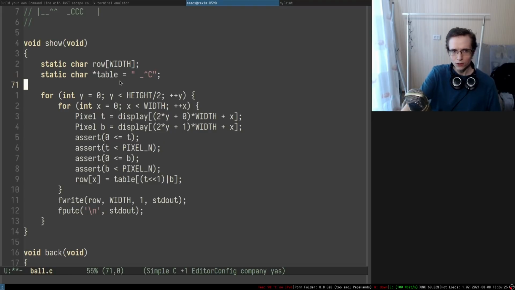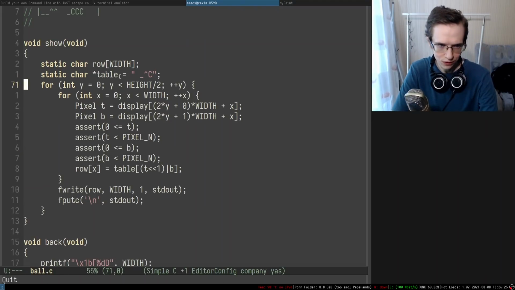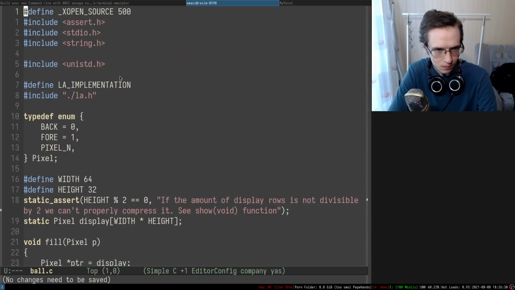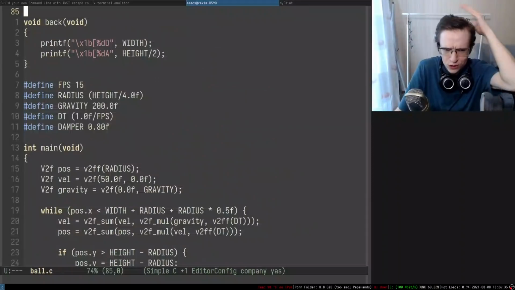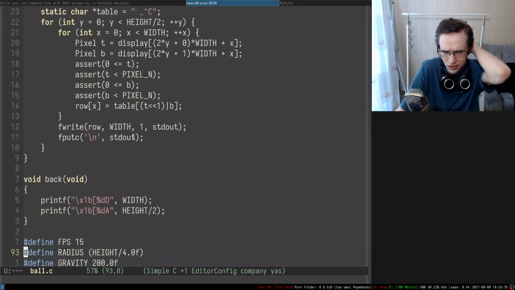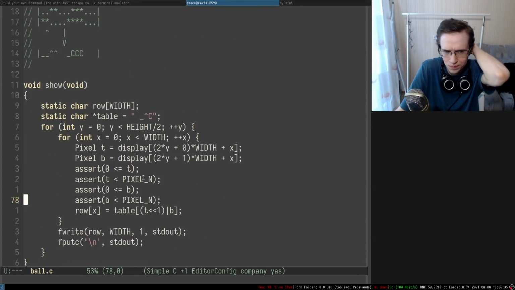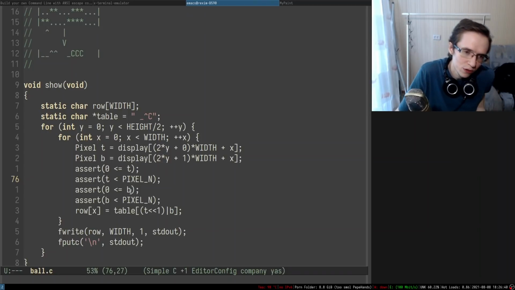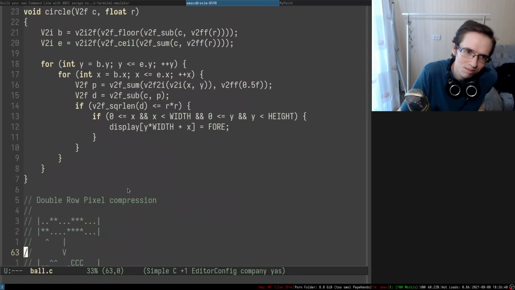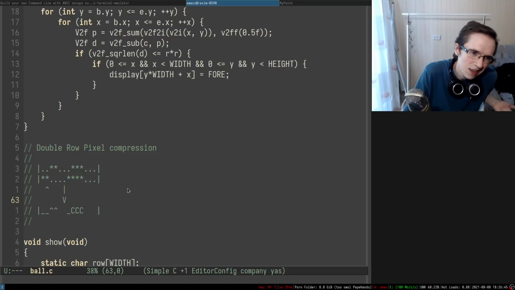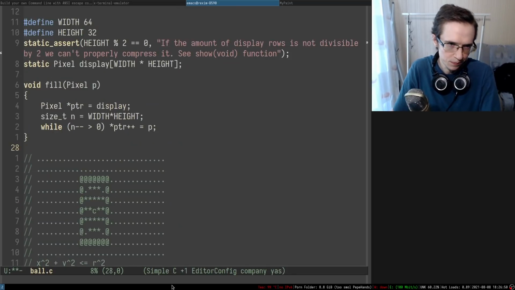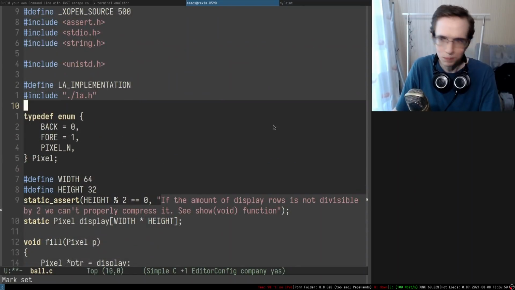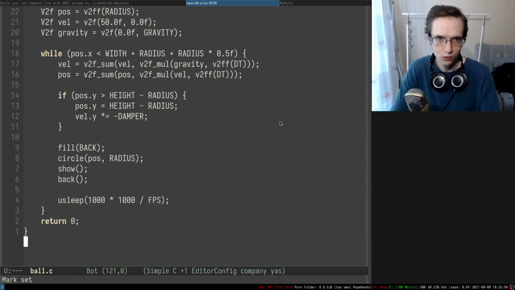So yeah, now a show function is actually super simple. It is in fact super simple. Maybe we can get rid of these assertions, to be fair, because we're probably not going to have more than 2 colors anyway. Whatever. So, yep. I guess that's it for today.